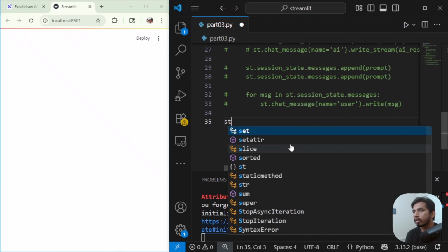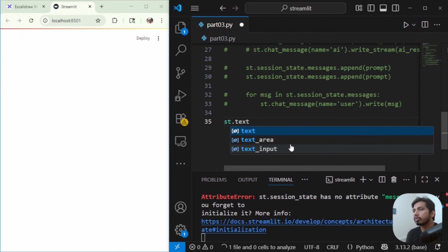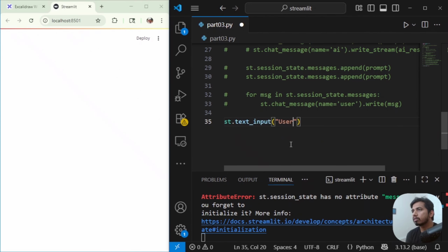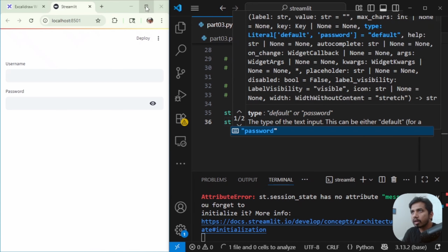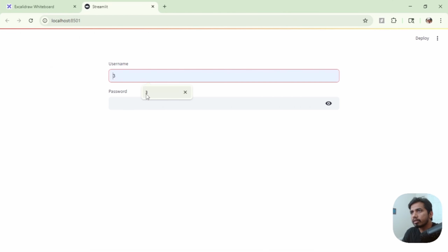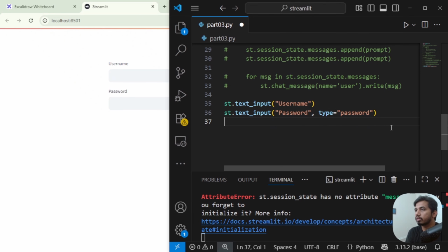So let's assume you want to create a user input field. How do you create it? Like st.text_input, and then we can give some kind of a naming here, username, and then st.text_input, and then the password. We need to give the type as password. Here we have a username and password. Let me put another button here, st.button, call it sign in.